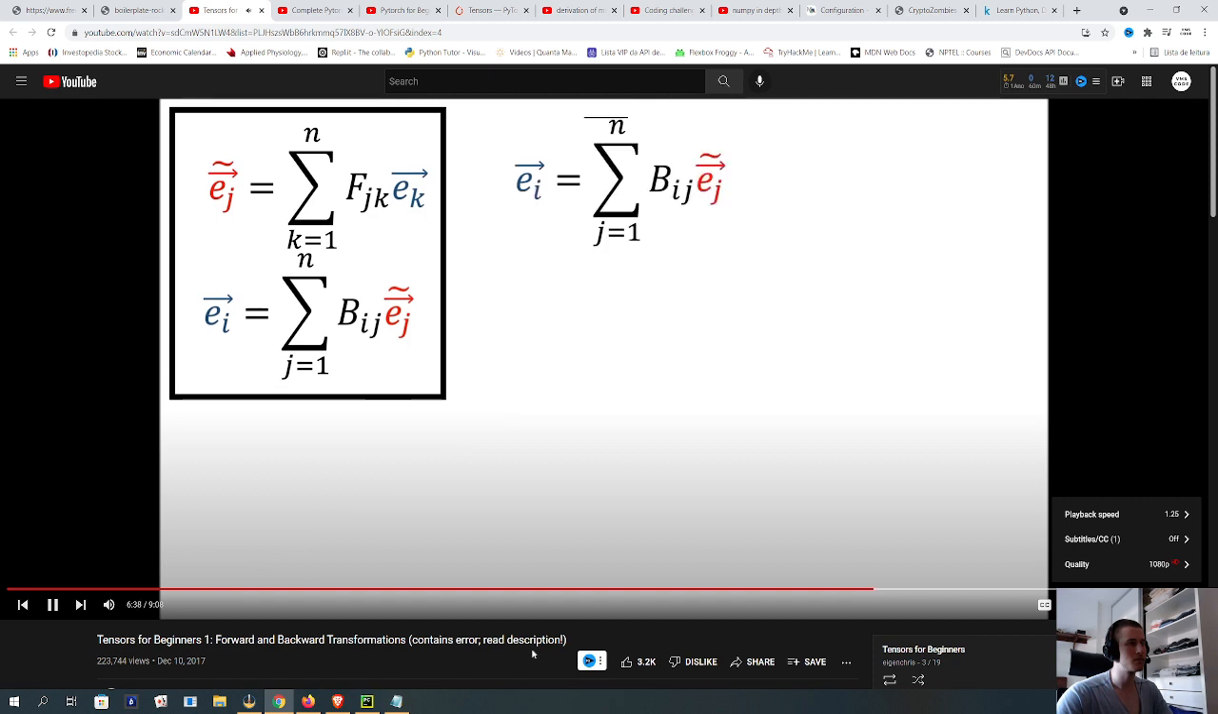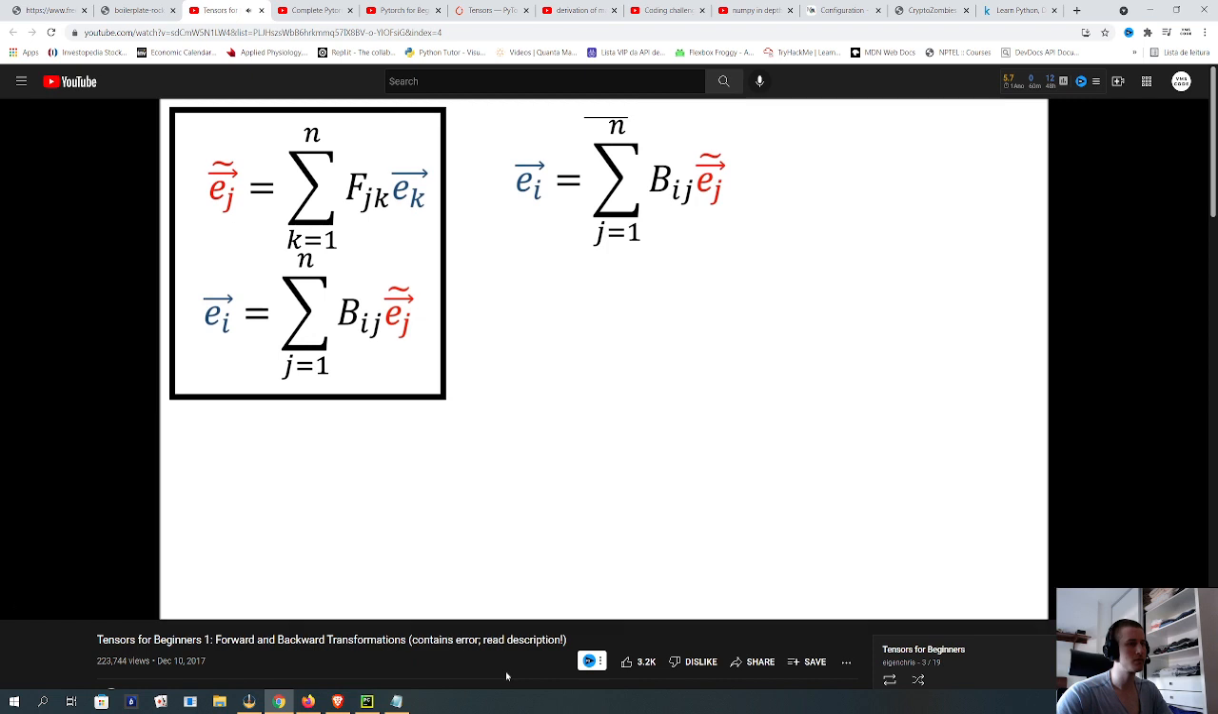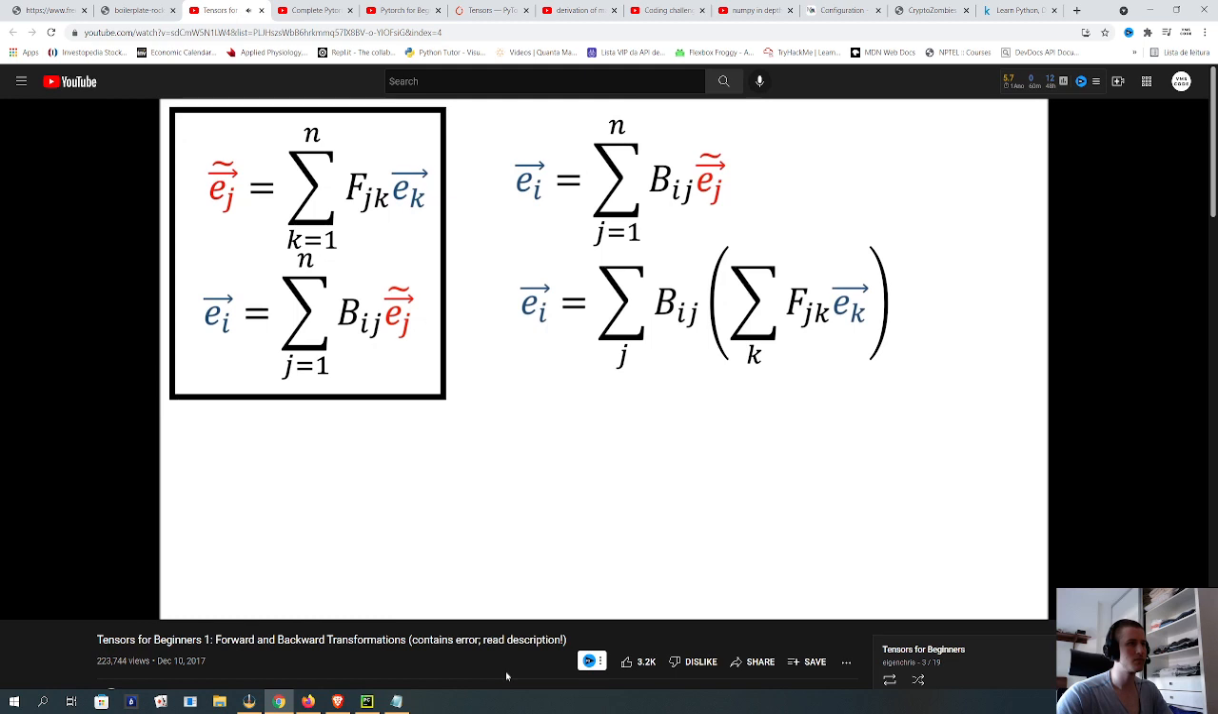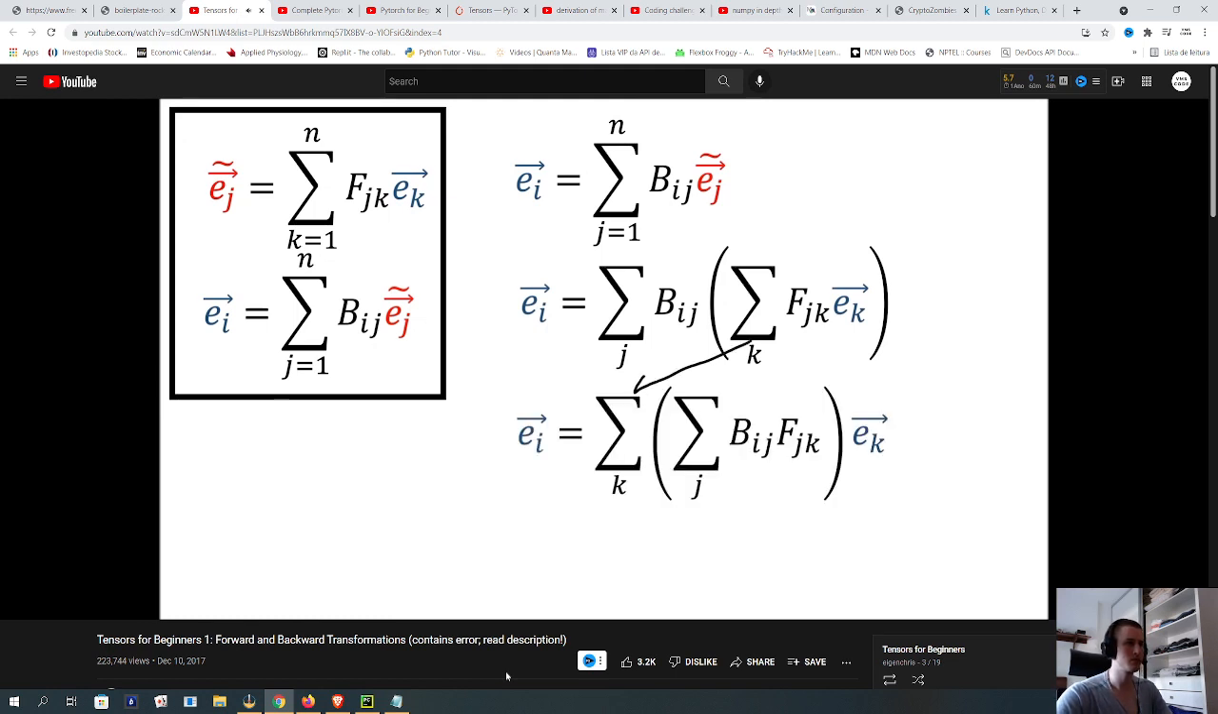So we have the forward and backward transformations. Can we prove once again that they are inverses? Well, I'll start with the backward transformation just here. And if you'll notice, the forward transformation gives us an equation for ej tilde. So I'm just going to substitute that in for ej tilde here, and we get this. And rearranging some of the summation signs, we get this.